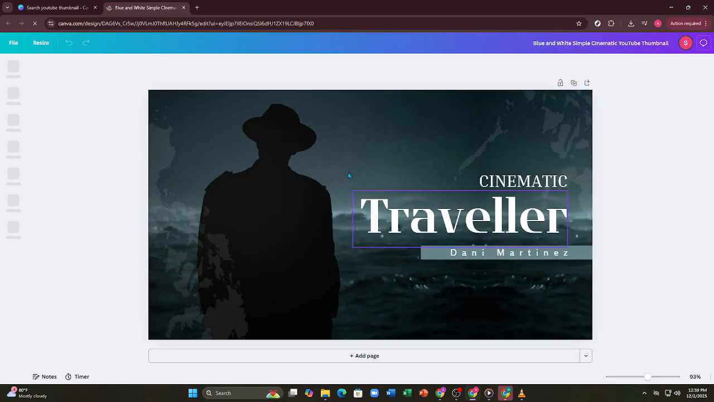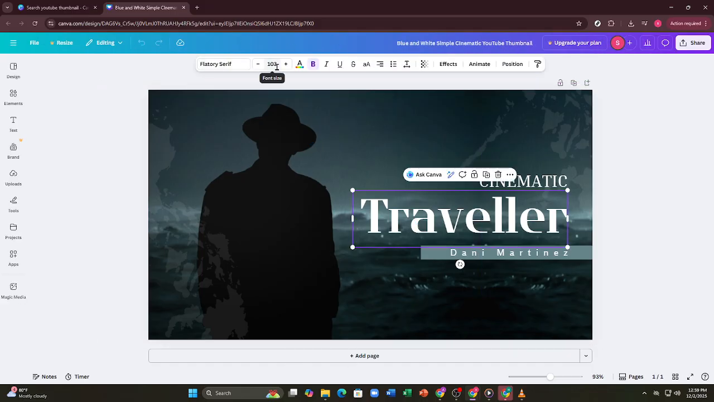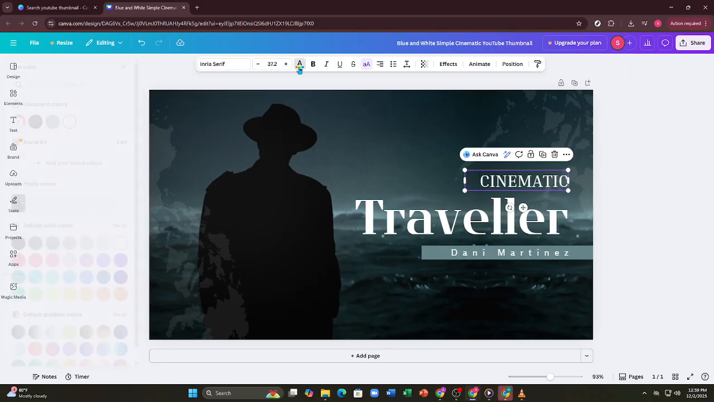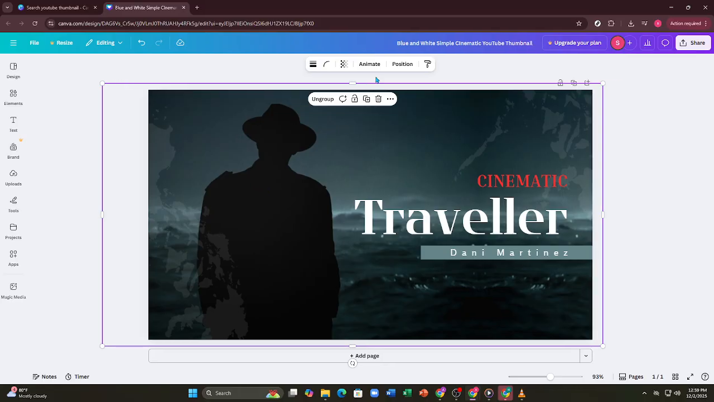Add bold text, just a few words. Keep it big, clean, and readable on small screens. Use color blocks, outlines, and drop shadows to help the text and subject pop. Add small graphic elements like arrows or icons, but keep it minimal so it doesn't get cluttered.